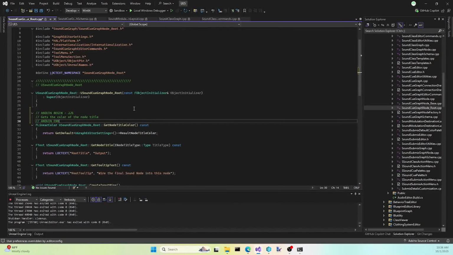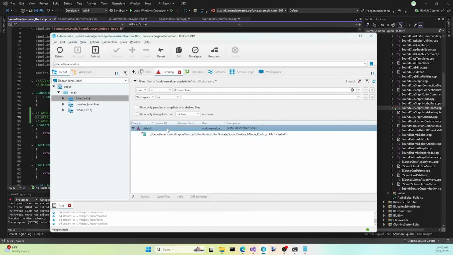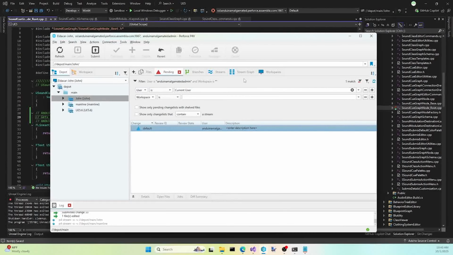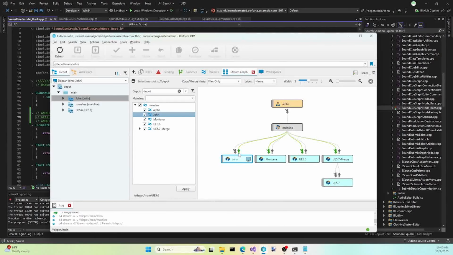And there we go. After connecting to the Perforce server and checking out, we have a local change in the engine. So if we go to the Perforce server, refresh, we have that change there. Sample change, submit. Now if we go to the stream graph, you'll see that there are changes that want to go from John to mainline. So that is showing us that the mainline is out of date with this branch here.